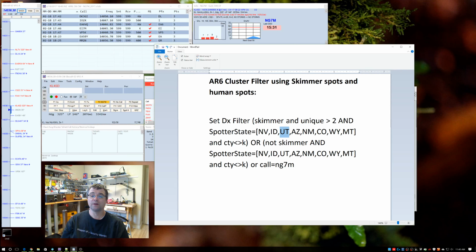Or not skimmer, and basically the same filter. So this is going to give me the human spots, this part right here. Not skimmer and spotter state, same states, and the country is not K-land, or the US. And then this last part here is because I want to see if I get spotted. If I decide to run stations or call CQ, since I'm assisted, it's nice to see who is spotting me. So the last or here at the end will show me spots from any station in the world. So any station in the world that spots NG7M, I'll see it in N1MM here.